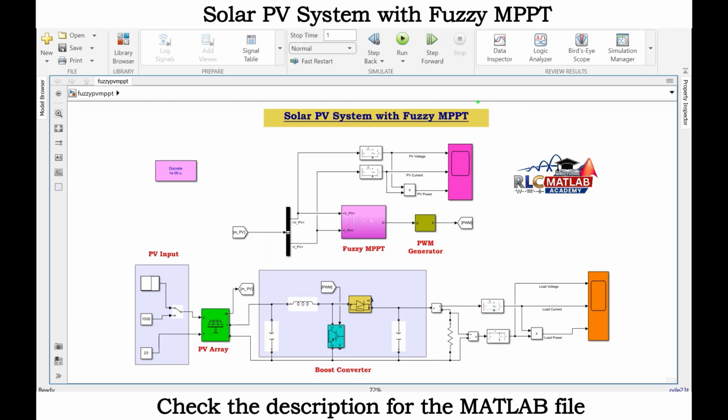Today we are going to discuss the solar PV system with Fuzzy MPPT. This is the structure of the solar PV system with Fuzzy MPPT. This is the solar PV array. The input is irradiance and temperature. We have selected constant irradiance and variable irradiance, and temperature is 25 degrees Celsius.